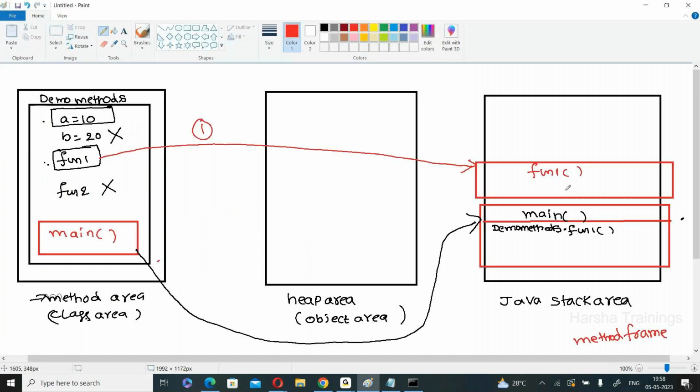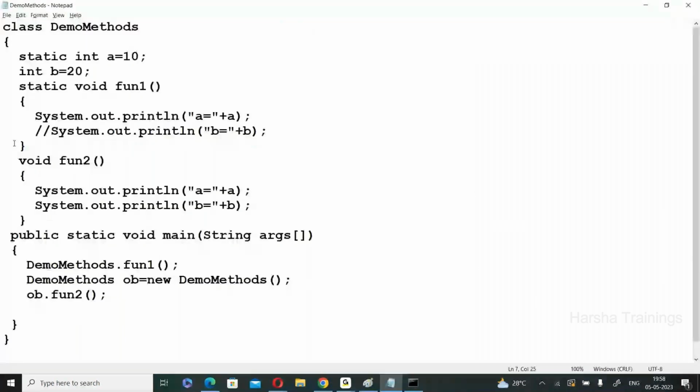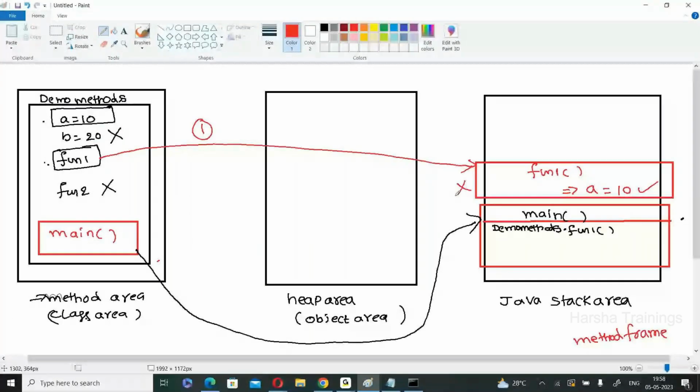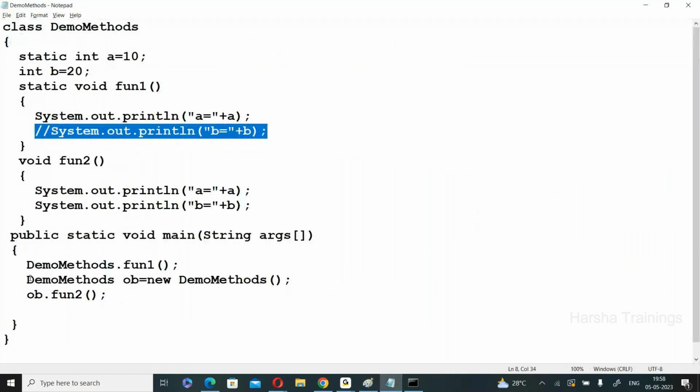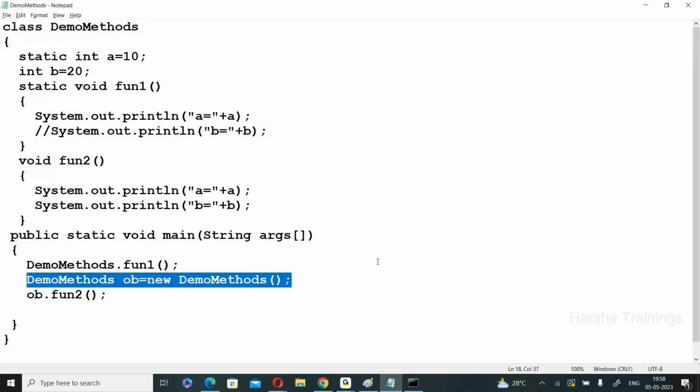Now fun1 is completed. This is not executed, this is a comment. Once fun1 is completed, the frame is destroyed. So fun1 is completed successfully, with no problem. A is equal to 10 is printed. Why? Because a is available. But b has no memory. That is the reason a static method is unable to access non-static members. Fun1 uses a, and all those are available in the same memory location. Now, next step. The first step is completed. This is the next step.